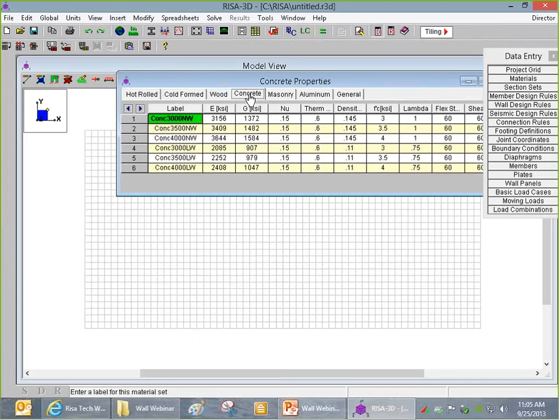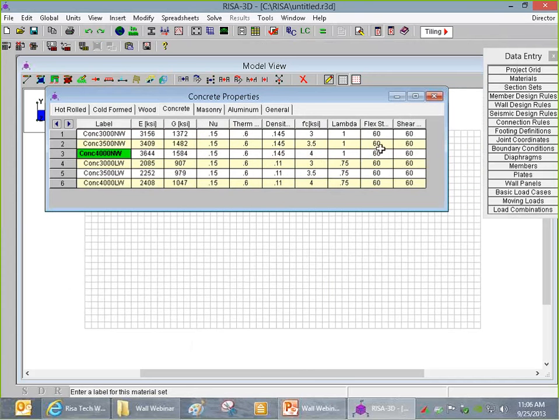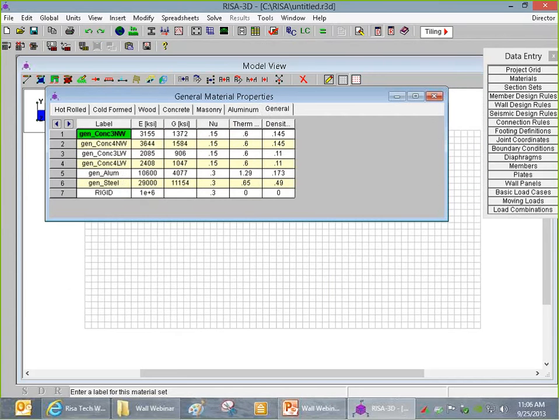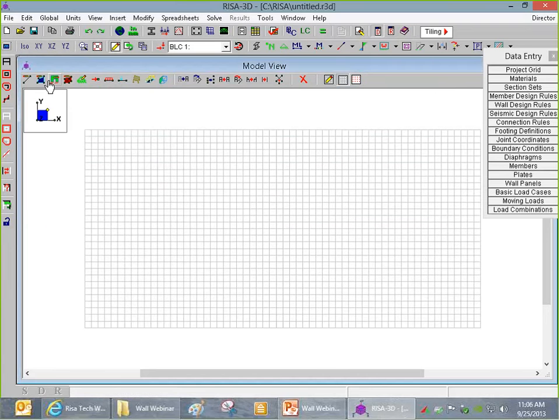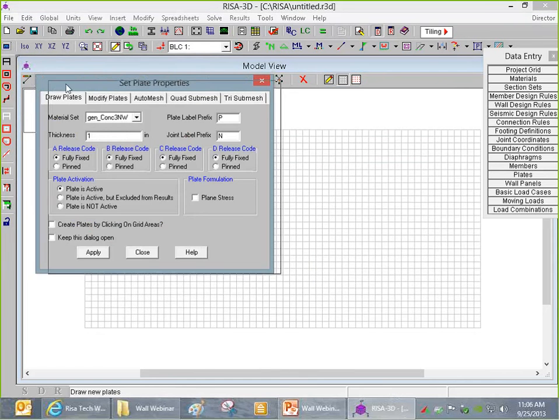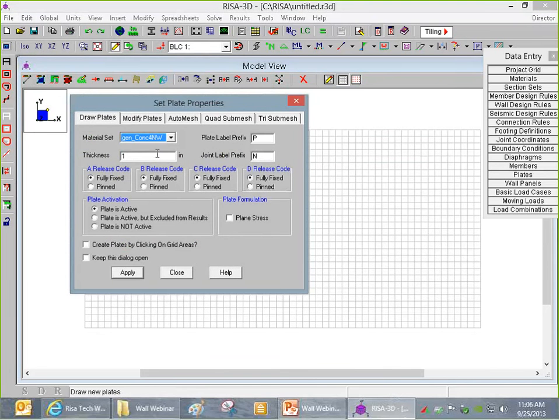Whereas under concrete, in this tab, here we have Conc 4000 NW, where we do have design properties, F prime C, and then your rebar strengths. So that tells you right there that when we use this Gen Conc 4 NW, this is just for analysis. This isn't going to give us any code checking or design. The program knows nothing about the actual capacity of this material, but it can give us accurate forces and stresses within it.